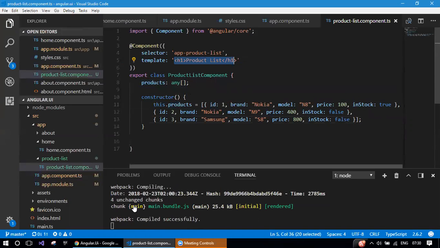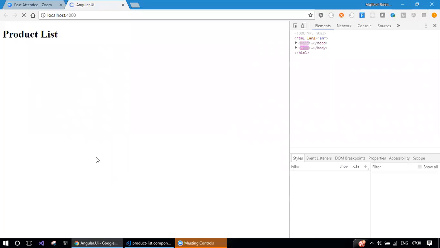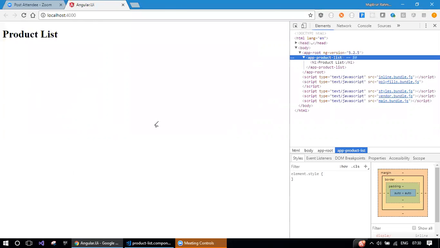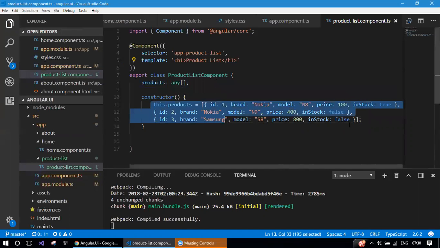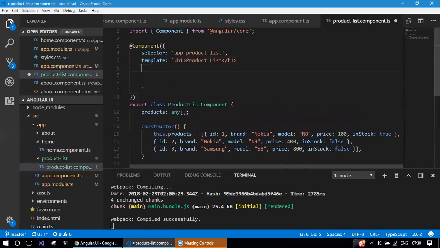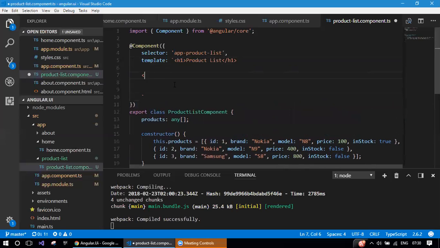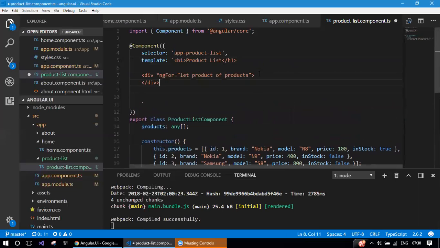Now my goal is to show this list of products inside HTML. That's what the goal is. Still, you won't notice any difference in the UI, but the products are there on the component class. So let's use backticks here. And we have learned that ngFor is used whenever you want to show a list of something. So I'll create a div and say *ngFor let product of products. These are my products. And I'll close this div.